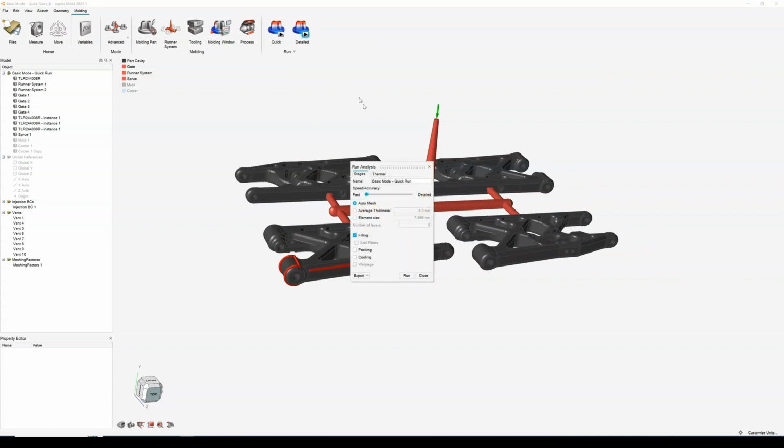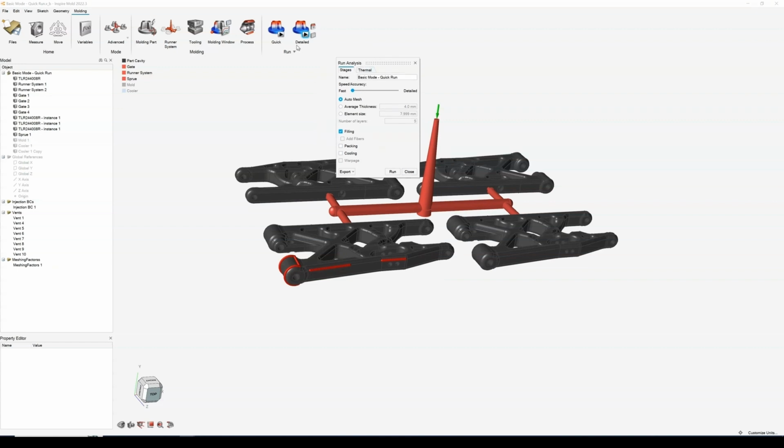detailed analysis. So here, we're not going to do a quick run, obviously, because we've done that in the previous one, but you can do a quick run in this advanced stage with more detail. But in this area, we're choosing what sort of runs we're looking to do: filling, packing, cooling. I also want to do warpage because I want to see that shrinkage. In order to do that, I need to take my slider bar to detailed and then click warpage. So now I can simulate for warpage as well.